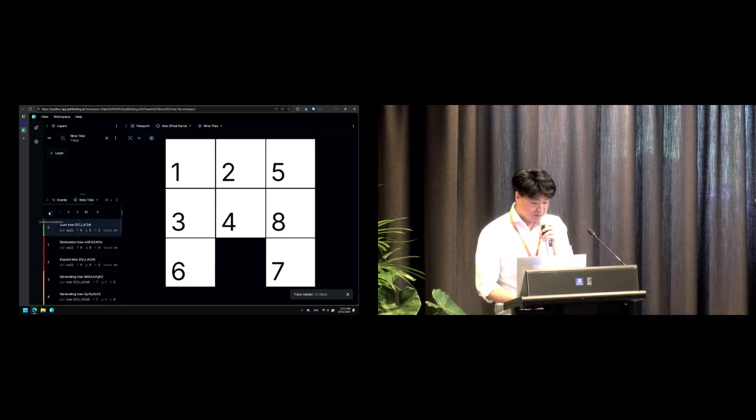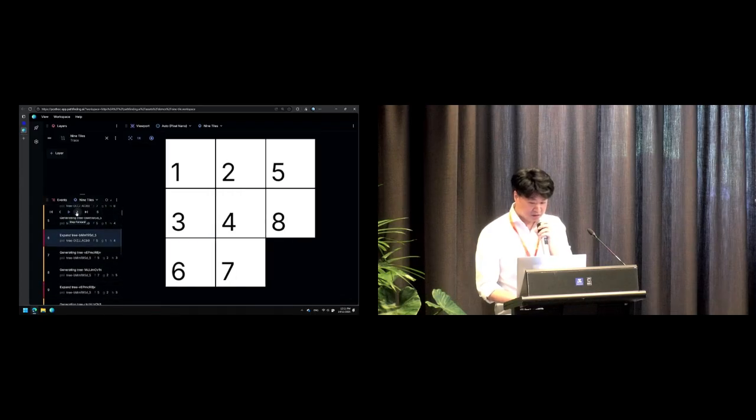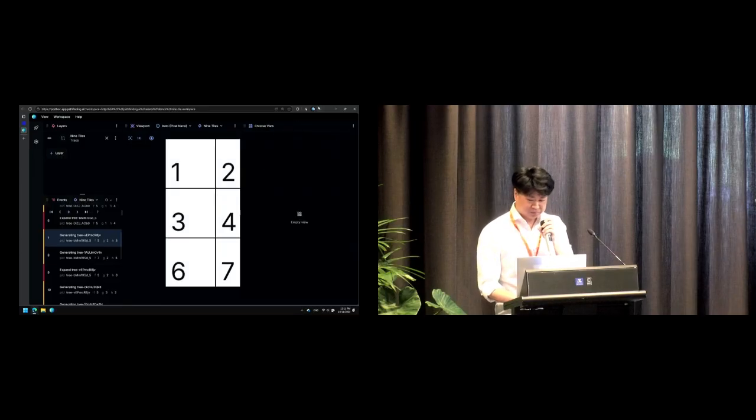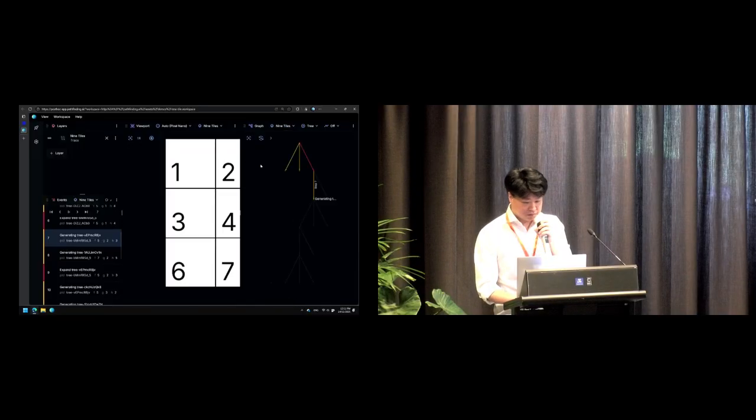So this 9-tile visualization looks a bit like this. So it's quite nice. This time we're visualizing one state in the search. So it probably makes more sense to bring up the graph as well. So the search looks like this. So again, really cool.